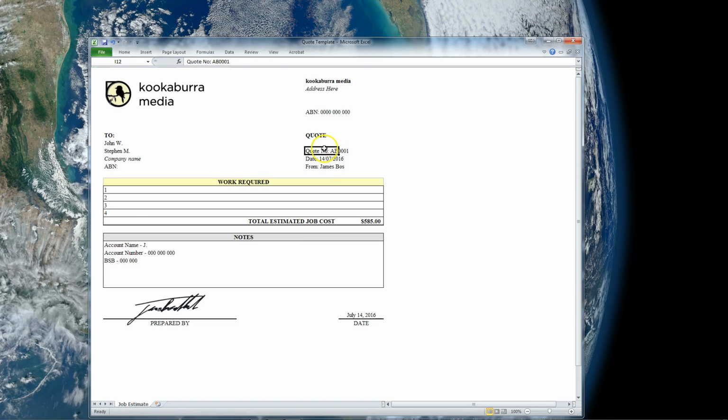Now over here you want to number. You'll notice that this is a quote, so quote is the subtitle or subheading here. You have a quote number. Now I recommend that you start with just the initials, the first two initials of the company or the client with whom you are contracting for. So AB0001. You put down the date here and you put down your name as well, from James Boss.